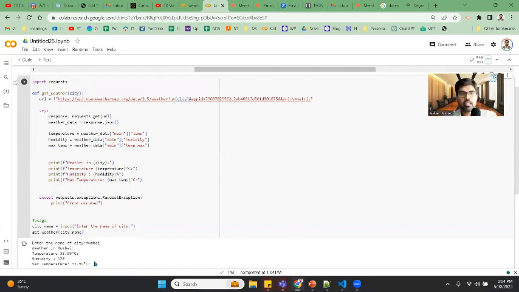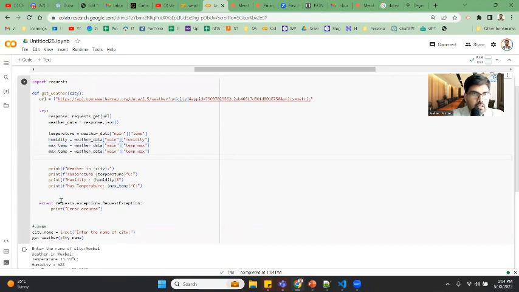So this is how we have written the code. We can add any other parameter. Like if we want to add the minimum temperature, what we can do is just copy this, Control C, and similarly this.